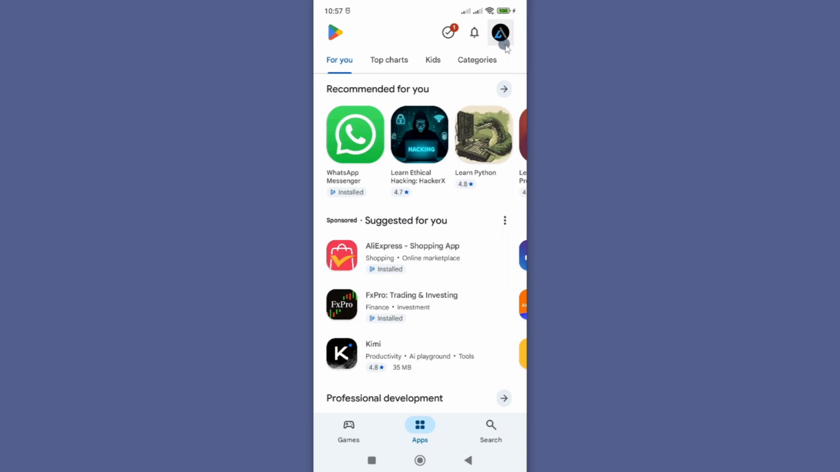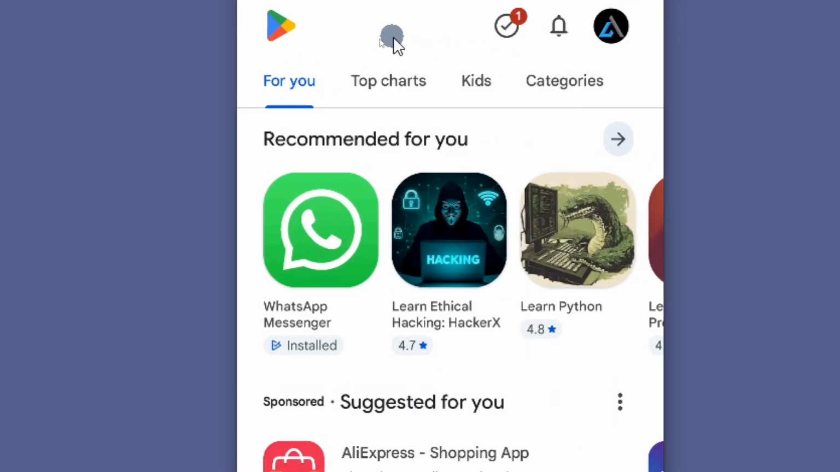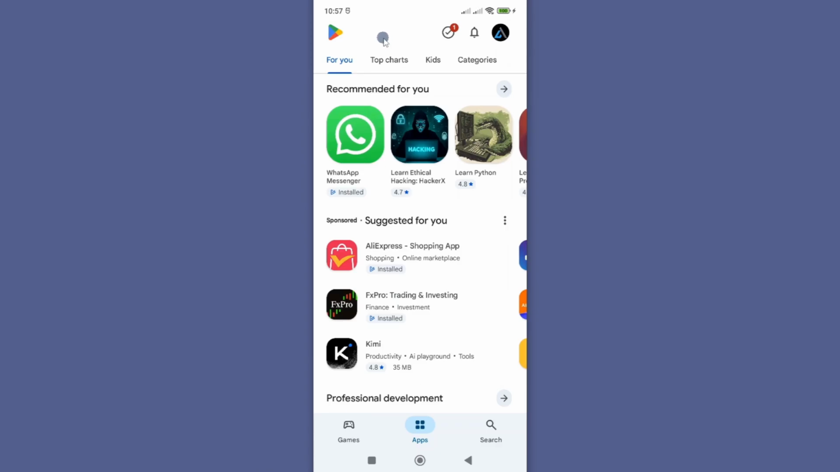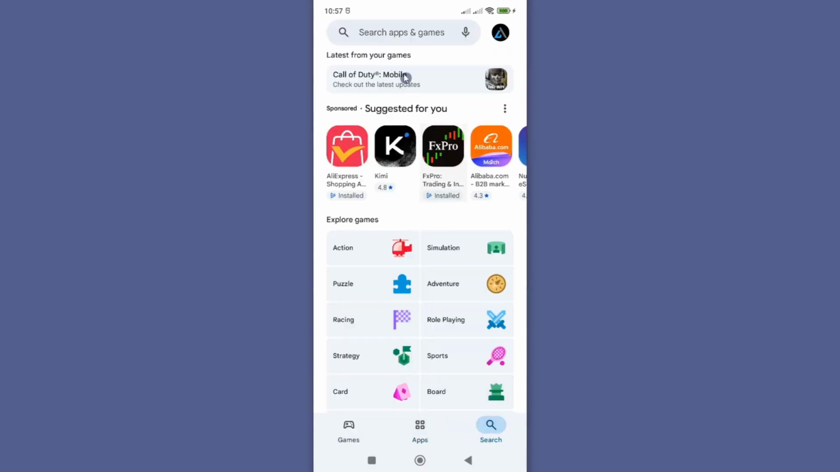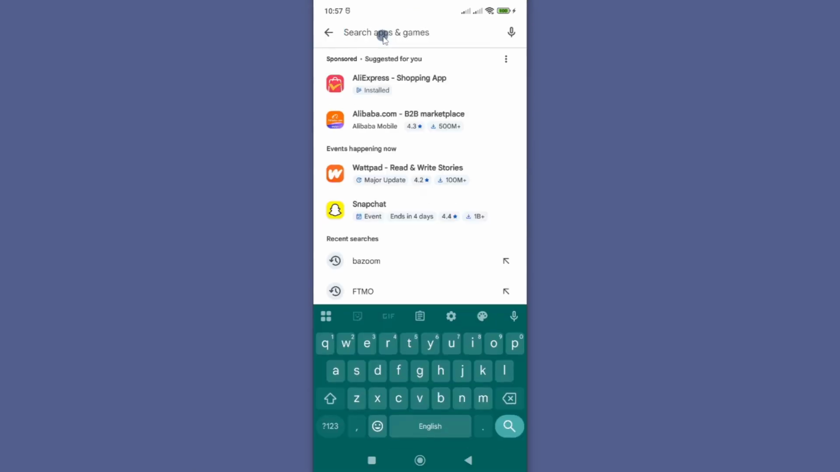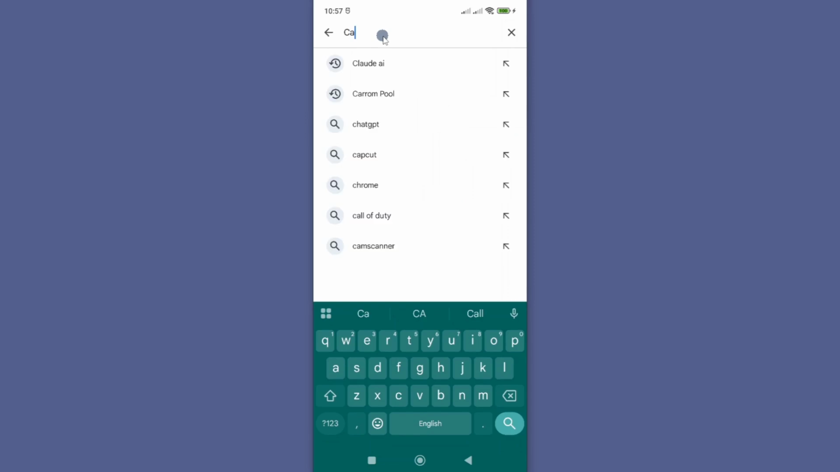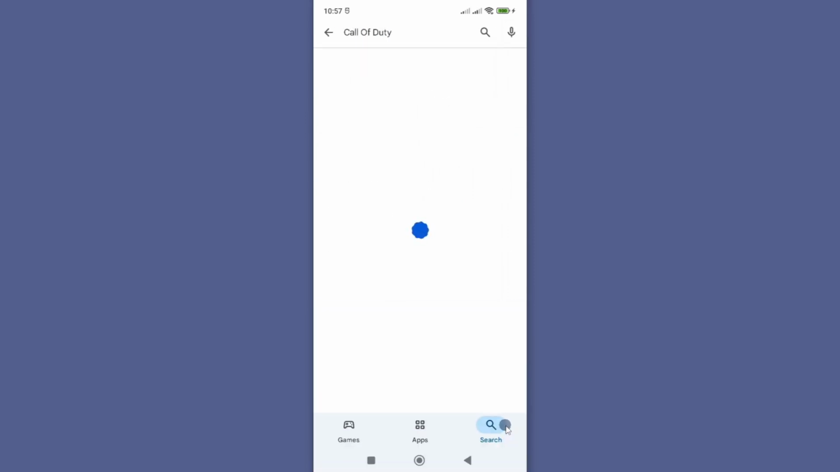So first you need to go ahead and log in, and you should see a search bar here. However, if you can see I'm missing a search bar, then go to search down here, tap on it to activate the search bar, and now just search the app by name. So I'll just search Call of Duty like that, and tap on the search icon here.